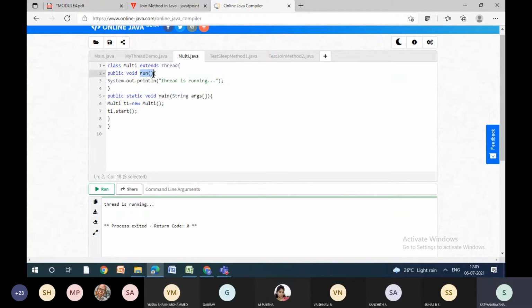So once I call the run method, what is going to happen here? The run method is going to get executed. If I want to execute the run method, what do I need to do? I need to first start the thread. How to start the thread? Using the start method, right? So this is how we create a thread in the extends concept, that is extending the Thread class.